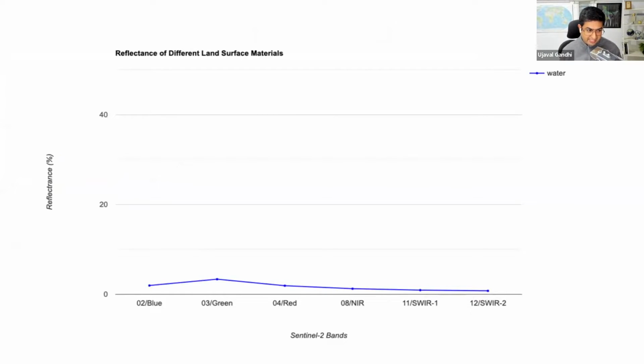So on the x-axis, we have the blue, green, red, NIR, SWIR 1 and SWIR 2 bands. And on the y-axis, we have the reflectance. This shows how much of the light is absorbed and reflected. So you can see water typically has a higher reflectance in the green band and low reflectance in infrared bands.